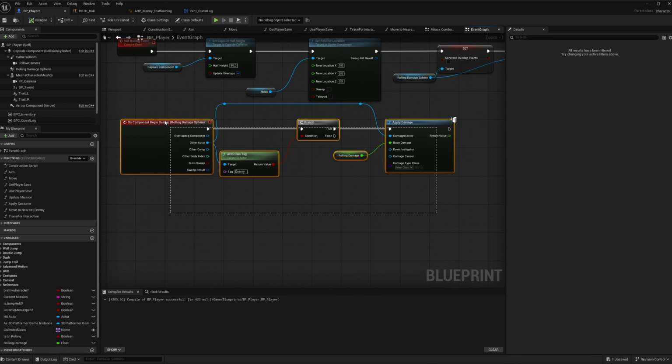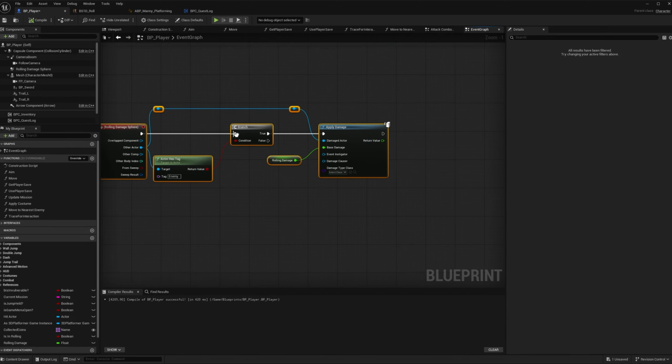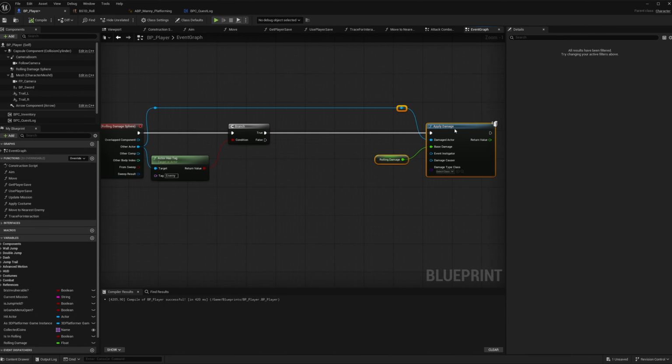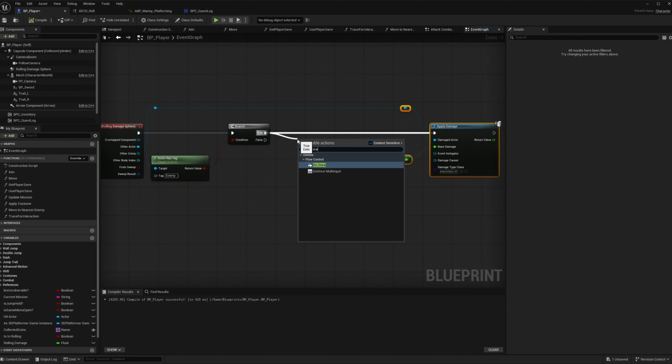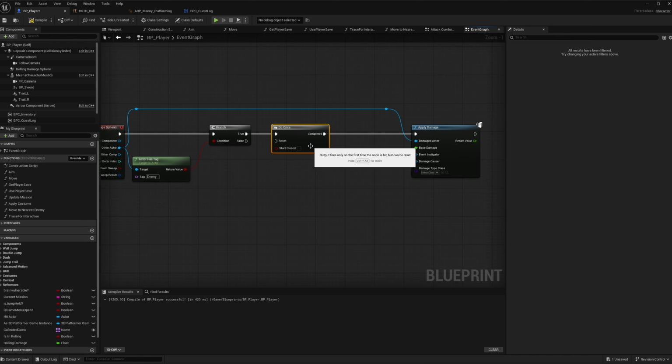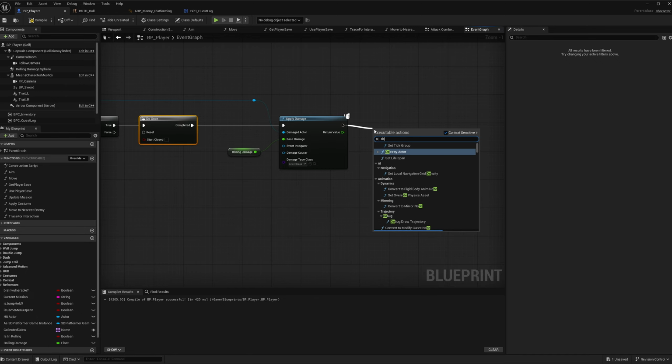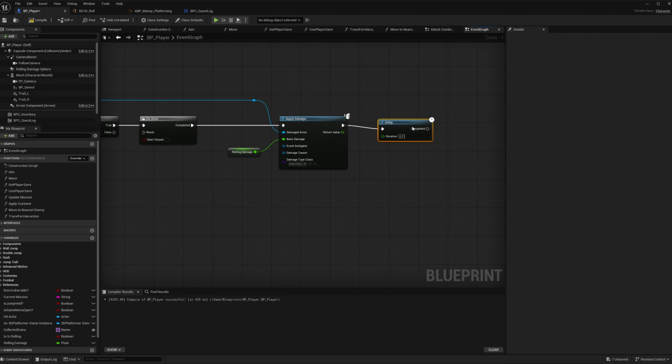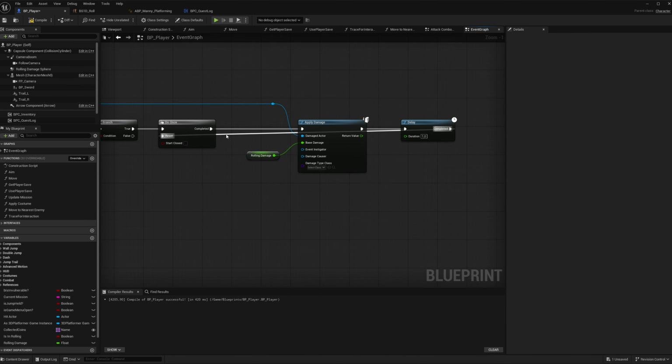This is all getting a bit too close to comfort, so let's just do the do once quickly. Do once, and then we'll say we have to delay this, and we can only hit them every, say, 1 second, and then we can set the reset. Maybe do this on the character so that after they take damage the first time, they can't take damage for the next 10 seconds or whatever it is.